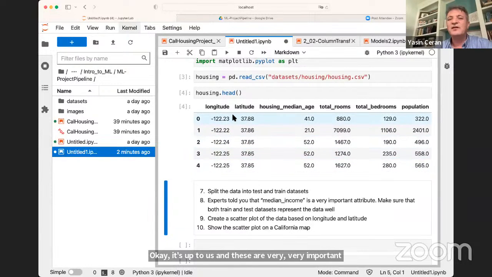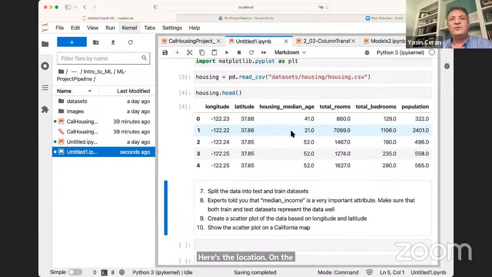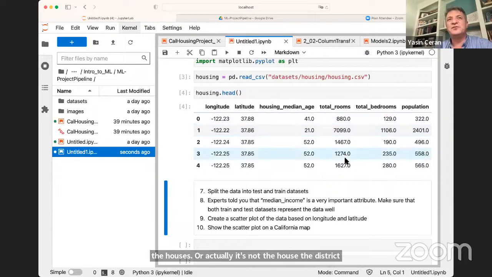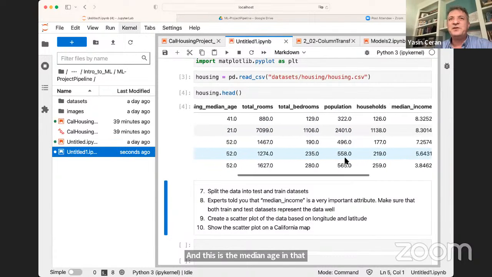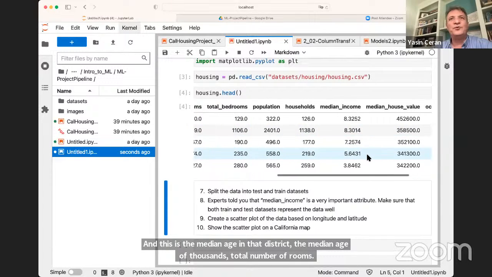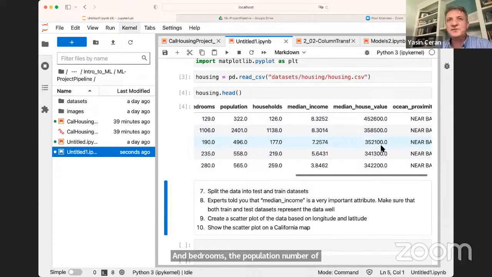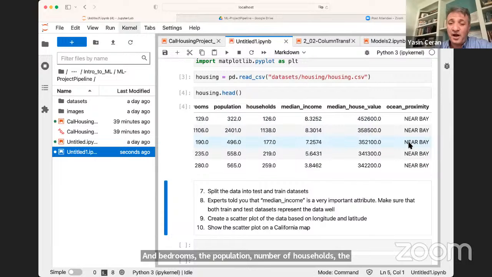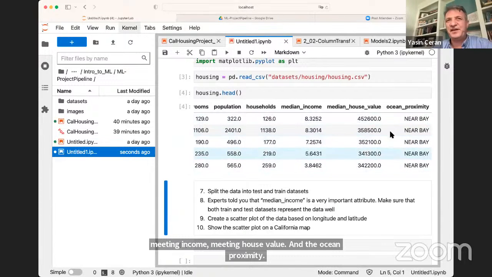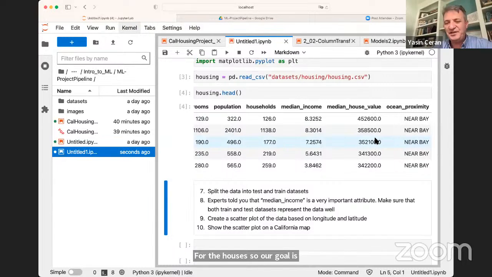Here are the coordinates of the location of the houses, actually, it's not the houses, it's the district. And this is the median age of the houses in that district, the total number of rooms and bedrooms, the population, the number of households, the median income, the median house value, and the ocean proximity. So our goal is predicting the median house value for each district. So this is going to be our target variable.